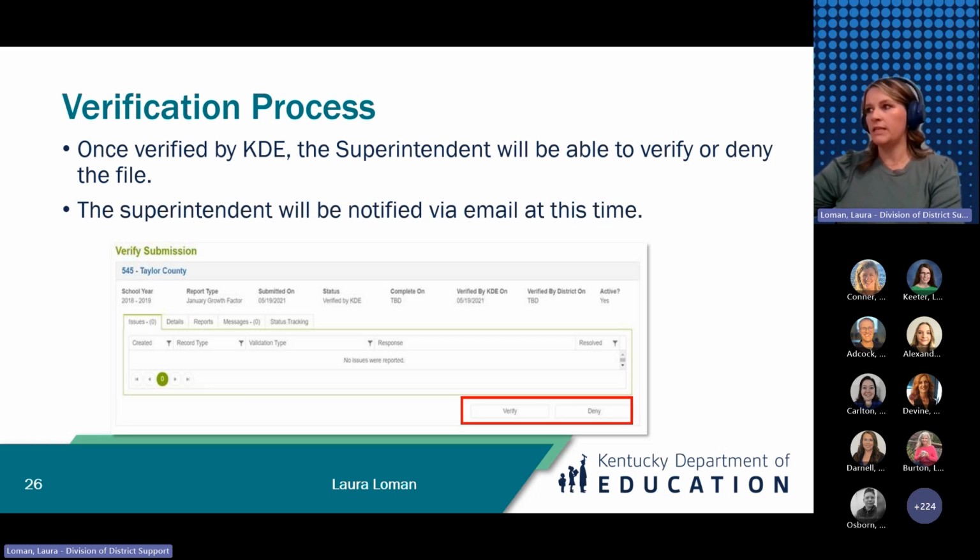If the superintendent denies the submission, you're going to see denied with a response of why, and KDE and the district user are notified whenever the superintendent does this. If it's approved, the file status is going to change to verified by the district, which finalizes the submission process in the application. And at this point, you can view your final reports.